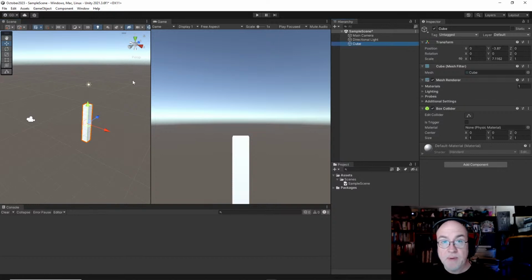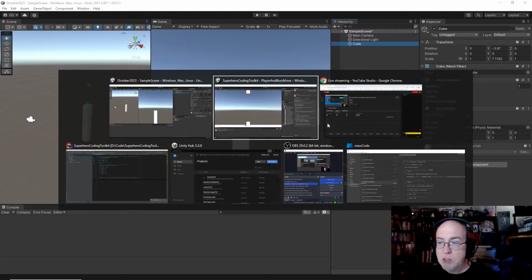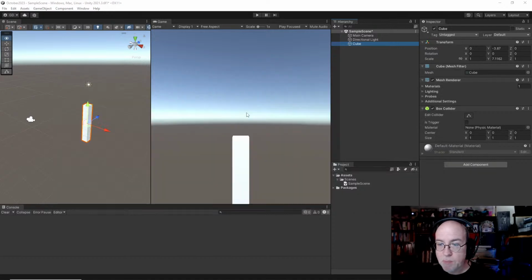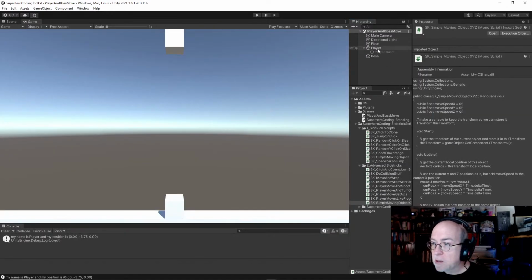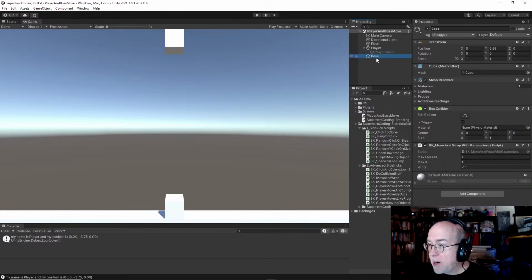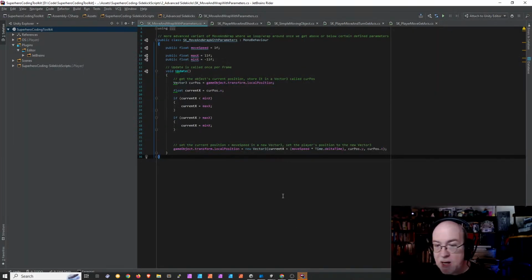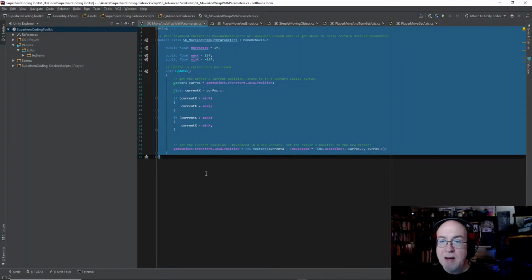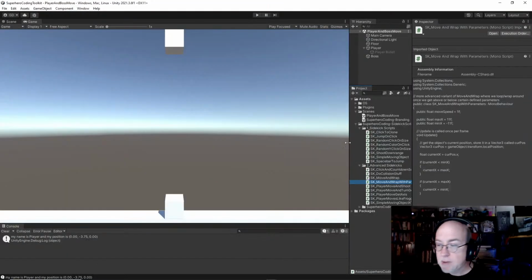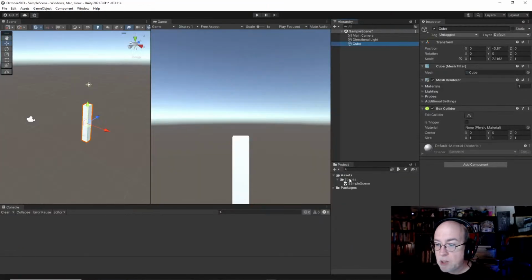So, Flappy Bird. We need things that move. All right. So I'm going to go to my scripts. Go to the toolkit over here. I think the move and wrap with parameters is what I want. Double click that. I'm going to open that over here. I'm just going to grab the whole thing. Switch back over here.